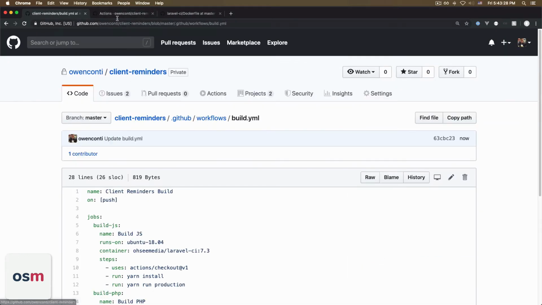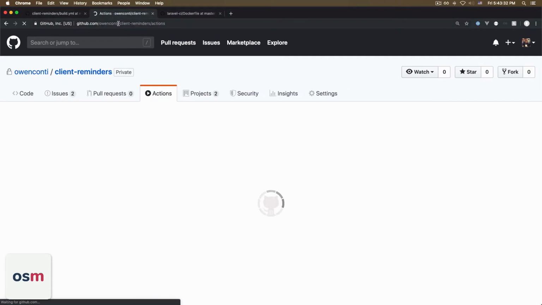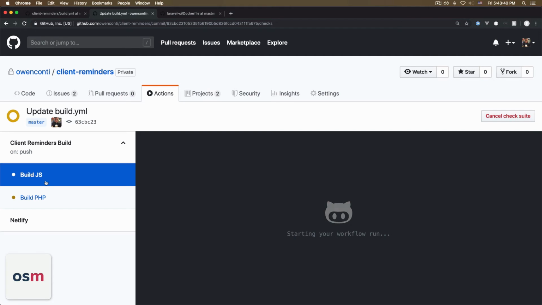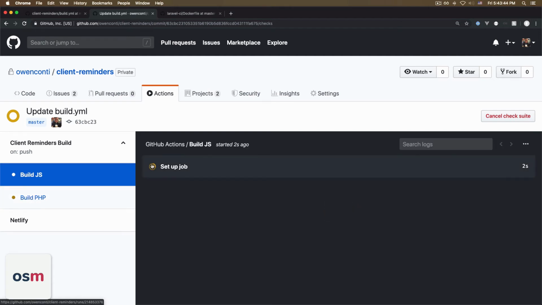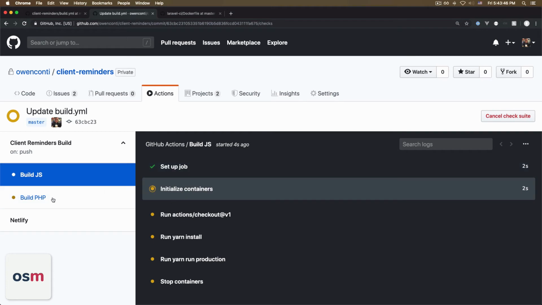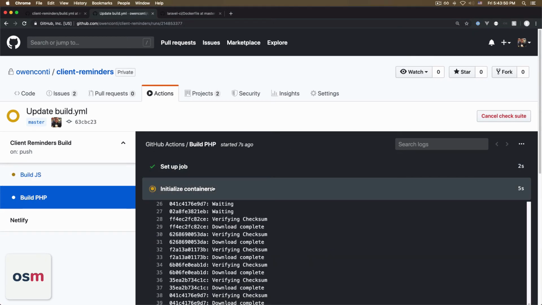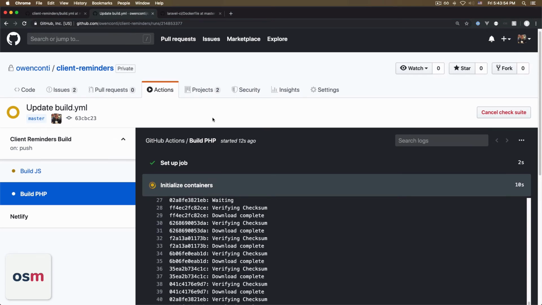So I'm committing the changes, and because we're triggered on push, I can go back to the actions tab, refresh, and I can see I have a new workflow running. Click on master, and then you can see on the left here, we have two jobs running, build.js and build.php. So the build.js is initializing containers while build.php is on the same step. So right now they're running at the same time. So I'll report back in when they're finished.